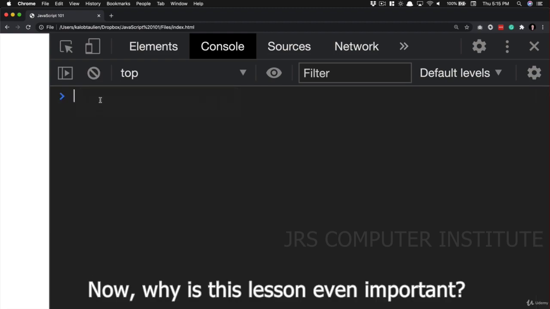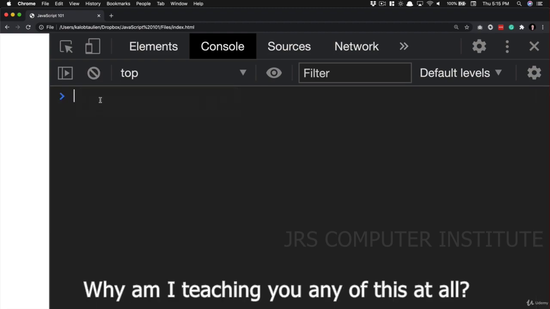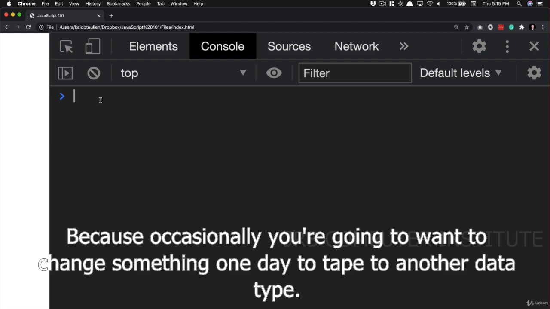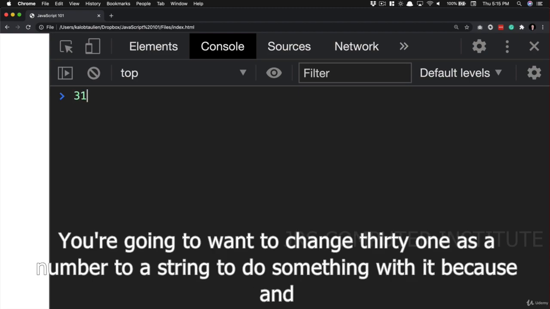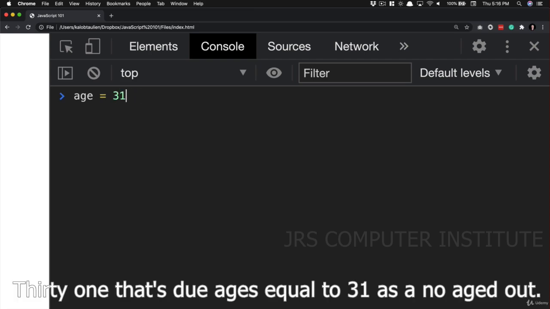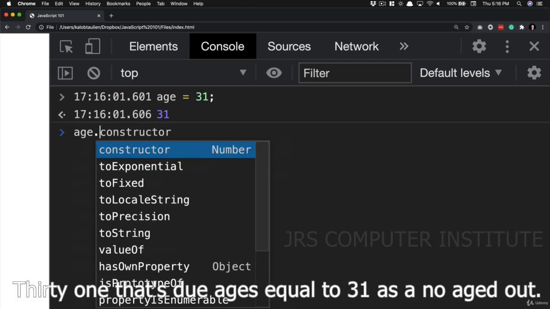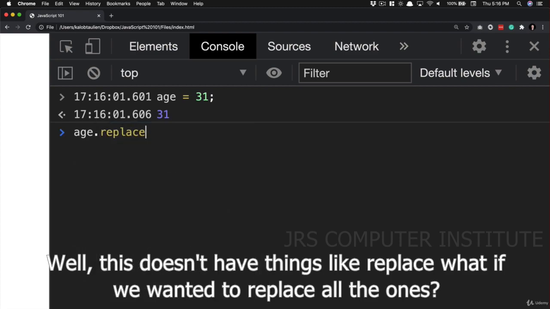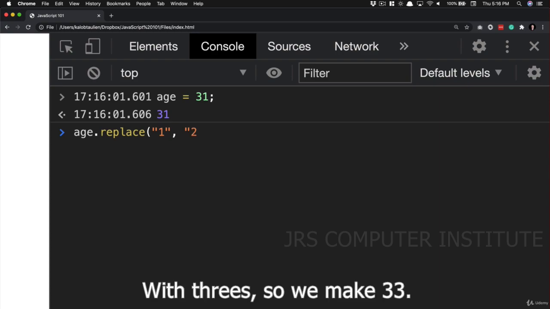Now, why is this lesson even important? Why am I teaching you any of this at all? Because occasionally you're going to want to change one data type to another data type. You're going to want to change 31 as a number to a string to do something with it. Here's a good example: let's do age is equal to 31 as a number. Age dot, well, this doesn't have things like replace. What if we wanted to replace all the ones with 3s?